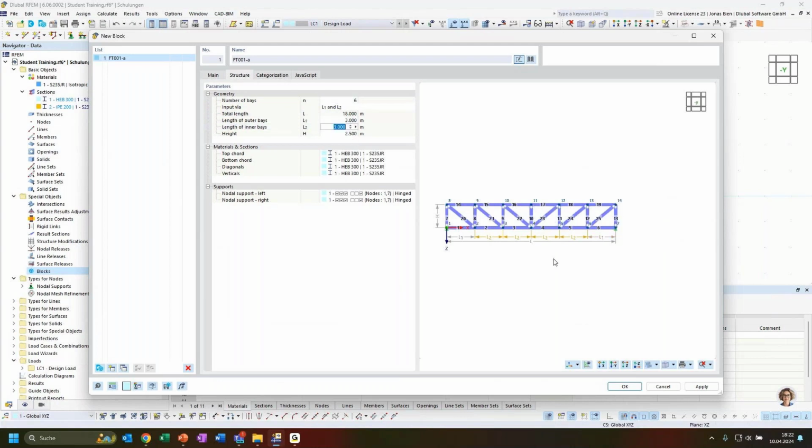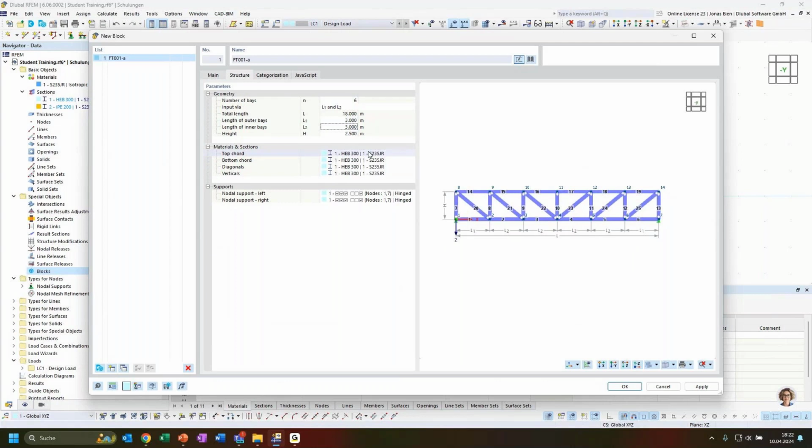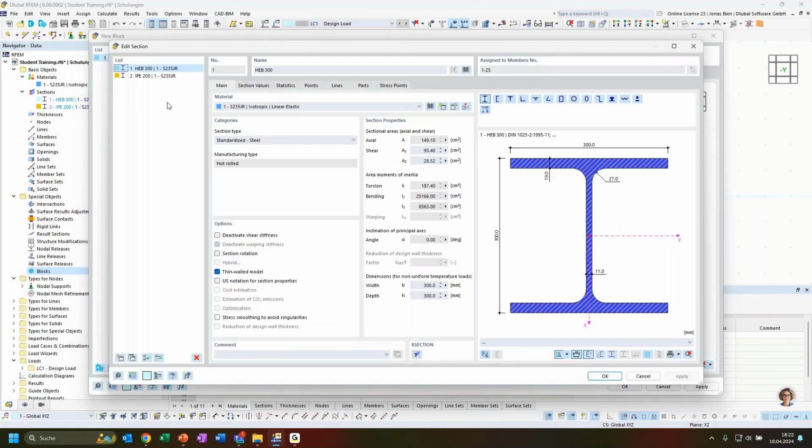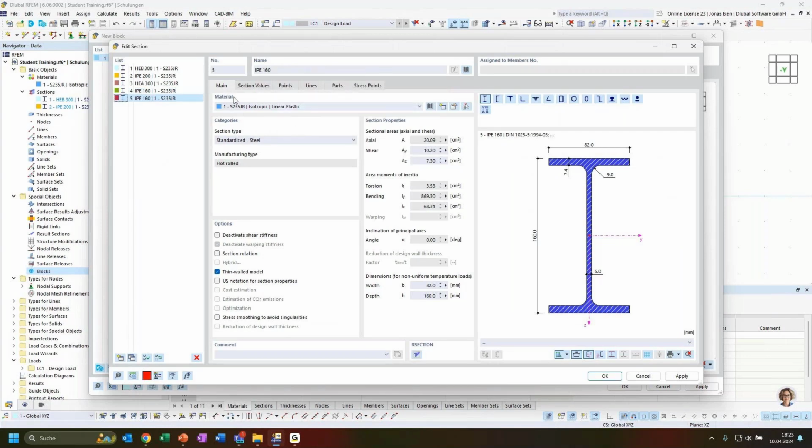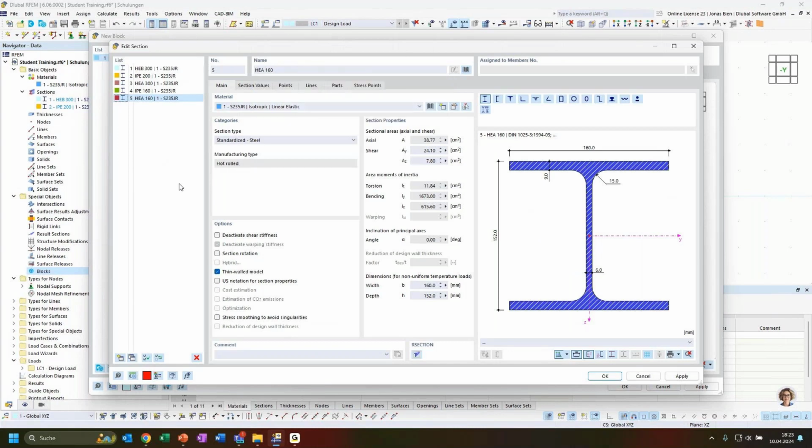I go back to 6 bays that I want to use, and then, besides the geometry, I also have for this particular block options to define the sections of the top and bottom chord, diagonals, and verticals, and I will do that as well. So for the upper and lower chord, we should use an HEA profile. I just generate a new section type for that. The chord should be an HEA 300. So I just define that, and while I'm here, I can also directly define the 2 remaining section types that I need for the model. So the diagonals should have an IPE 160 section, and the posts or vertical members should be an HEA 160. All right, and it's as simple as that.